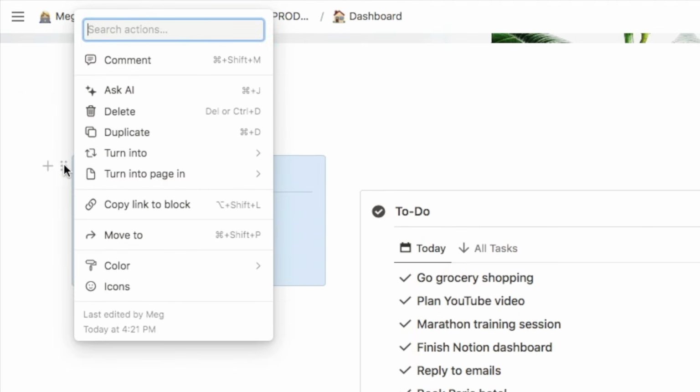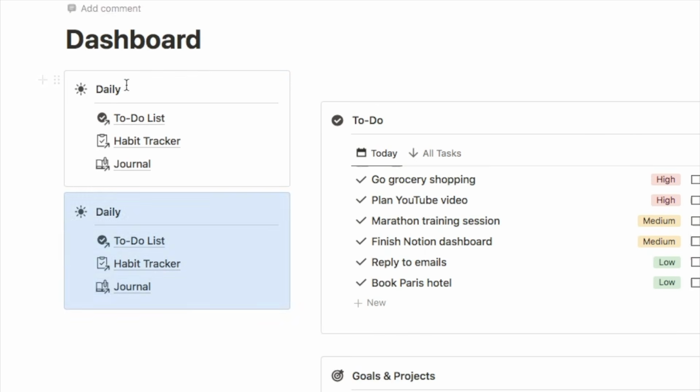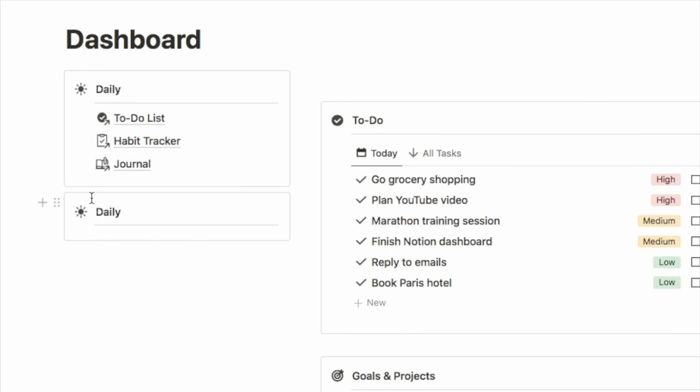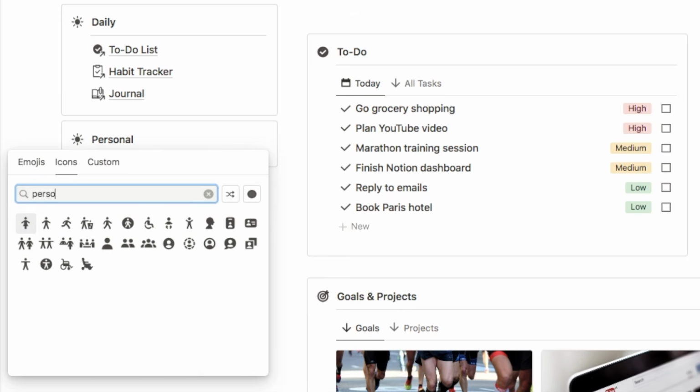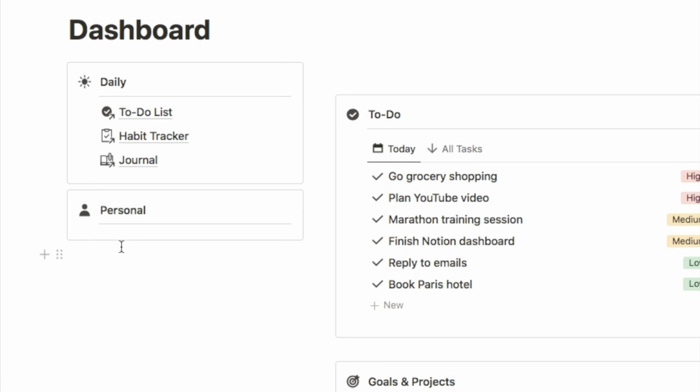So I'm going to click on the 6 dots here, and we're just going to duplicate this block. Now the first thing I'm going to do is I'm just going to delete the links that we have, because we're obviously going to add different links inside this one, and I'm going to change the name of this to personal. And we're also just going to bold it as well, and you can also change the icon. Let's just go with a person outline like this. So this is where we're going to add all of our personal Notion pages. So it might be things like a finance tracker, a goals page, workouts, anything like that.